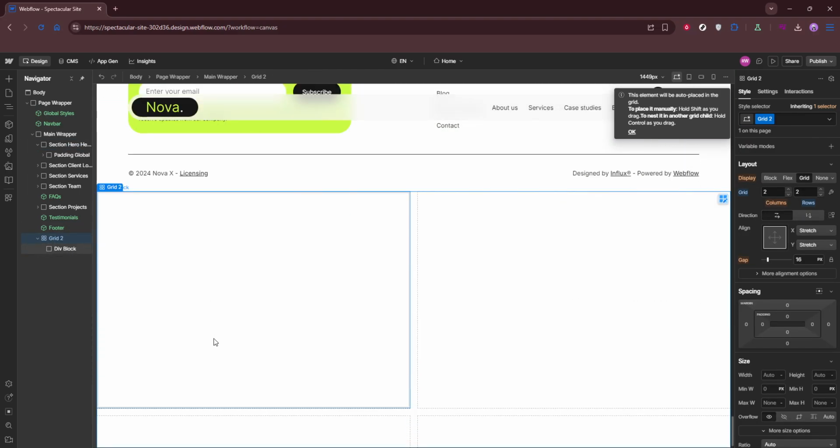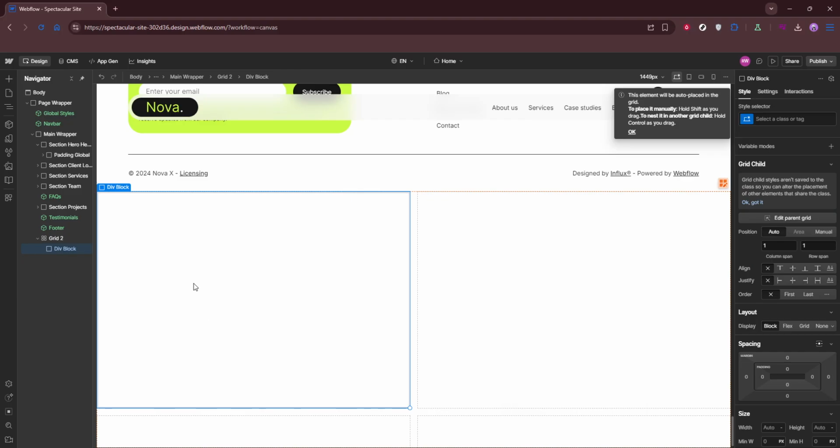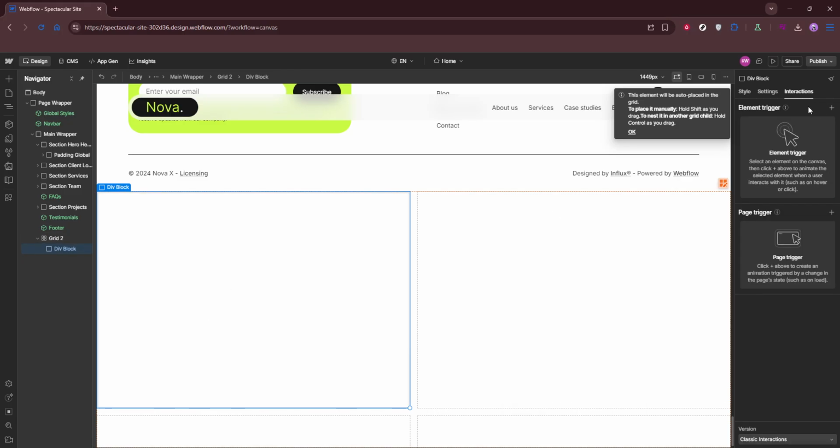With the div selected, open the Interactions panel. This is the lightning icon, and it's where all your motion and scroll logic will live. Keeping the correct element selected is important because the trigger you're about to set will apply to that element.